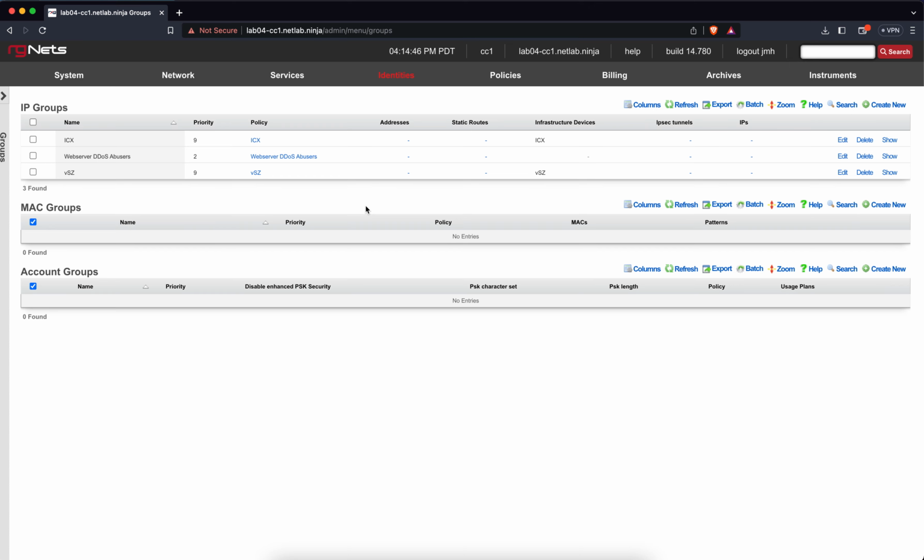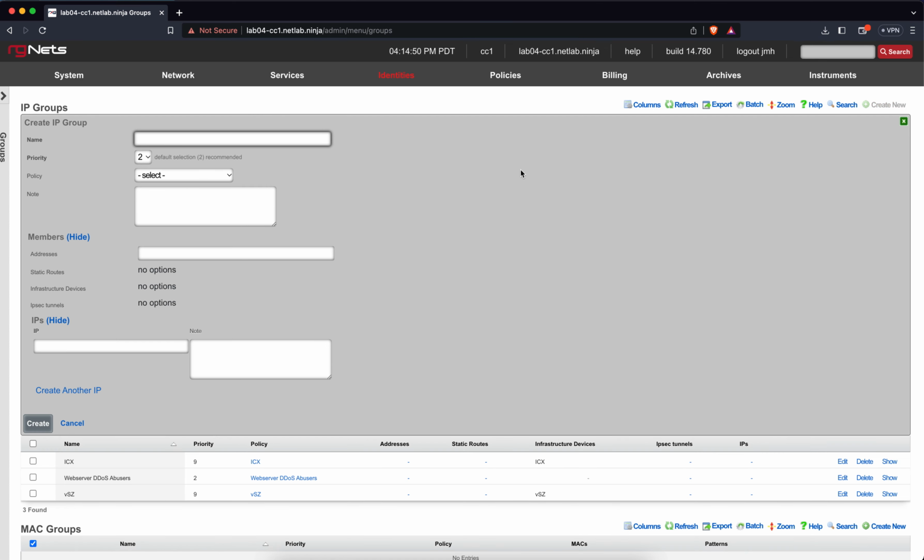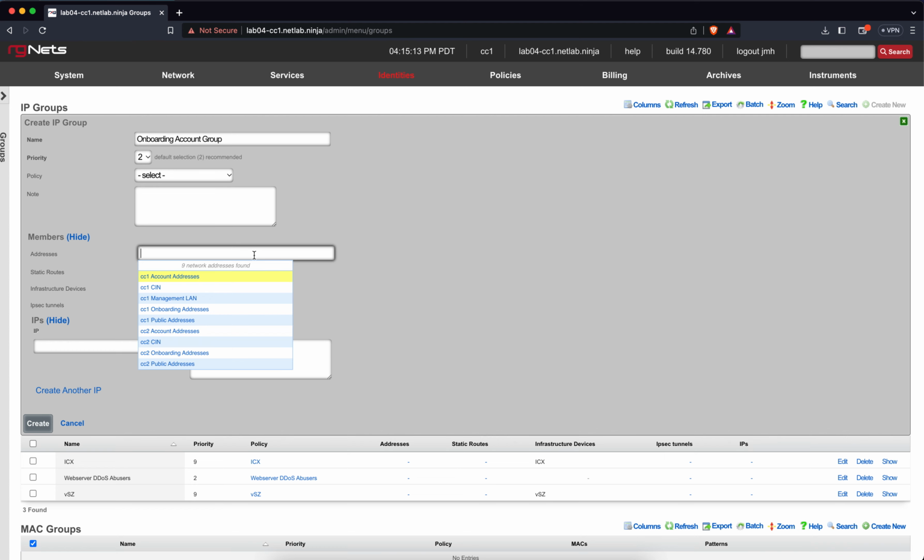So I'm going to start by creating the IP groups. And this is going to be my onboarding account group. I'm going to leave the priority at 2. We don't have a policy, I haven't created any policies yet, so I can't assign a policy to this unless I want to use one of the ones that's already existing, which I do not. So I'm going to leave policy blank for right now. The only other thing I need to do is select the addresses.